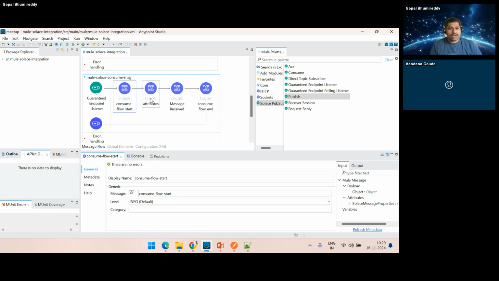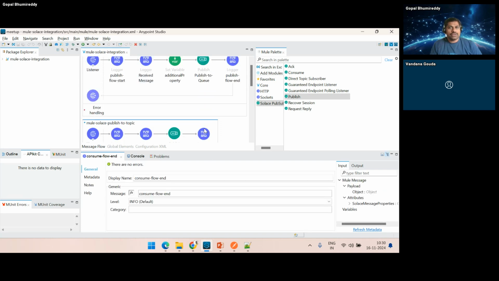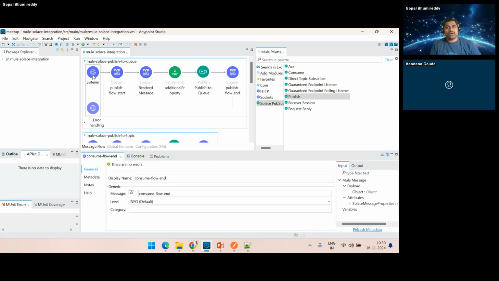Okay, and I will come to the next here after completing this: what is the property, printing the payload, and then ending the flow here.